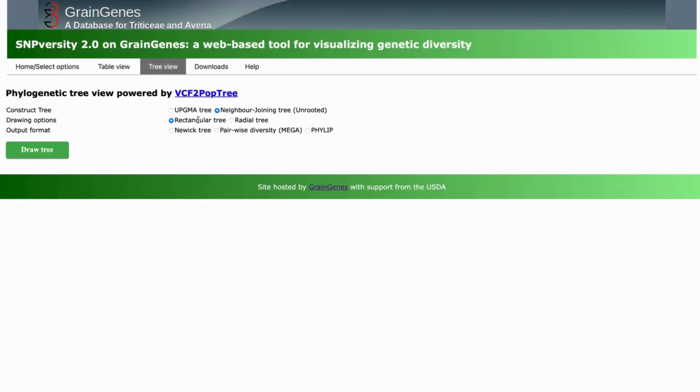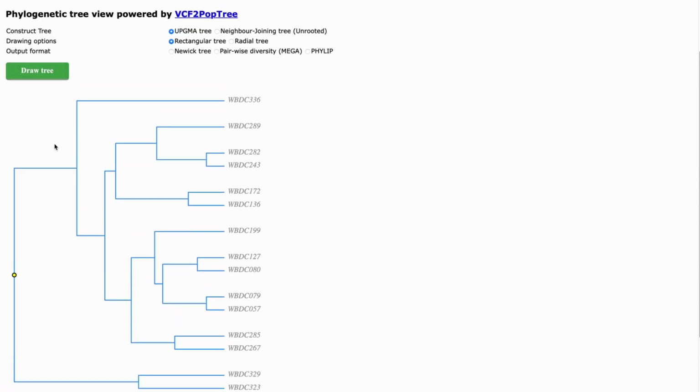Step 5. Build a phylogenetic tree. Open the Tree View tab. Choose a UPGMA tree or a neighbor joining tree, and the type of output format you would like to generate. Press Draw Tree to generate the selected results on the screen.